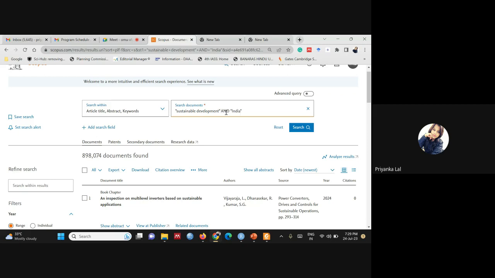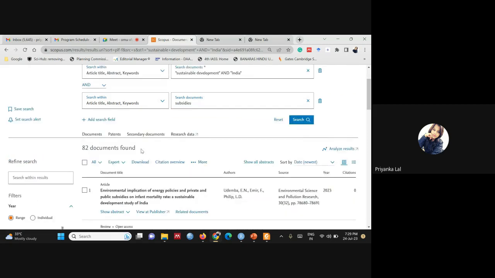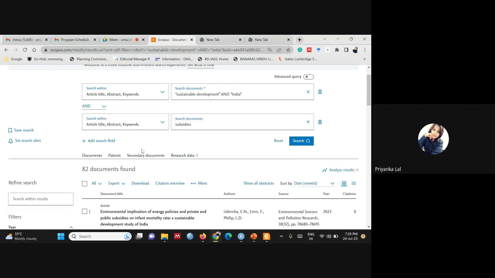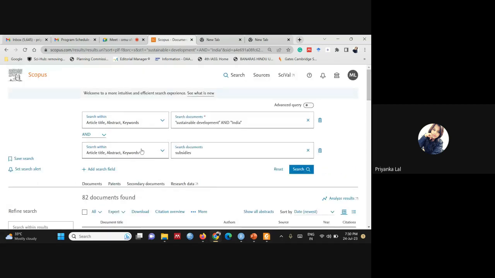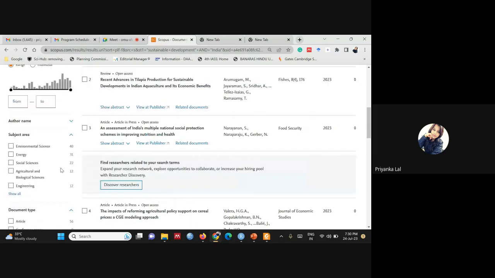Now you can also add the research field. If you want to put any other word, like subsidies, then you can search again. So now you can see only 82 documents. The next step is to put some filters. Now, how to refine the search or put the filters: you can see here subject areas are there.